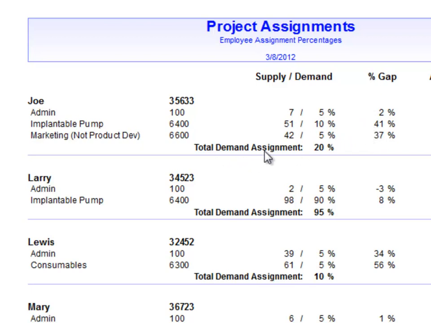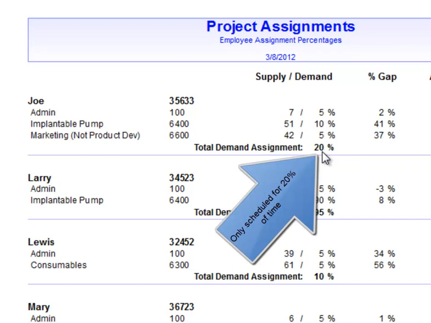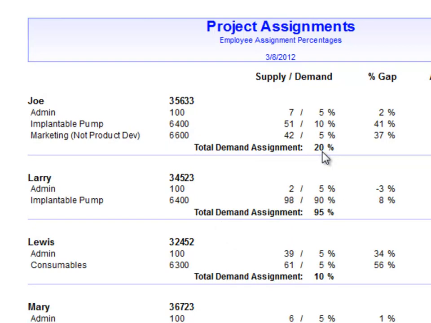We've got a total demand assignment here of 20%. That's actually a bad thing. That should total up to 100%. So that's something to look for. So this little report kind of pulls those numbers out of the system and shows those.